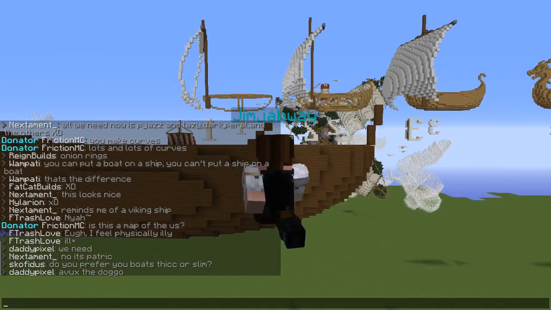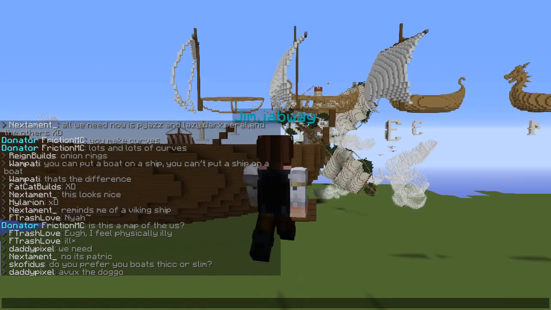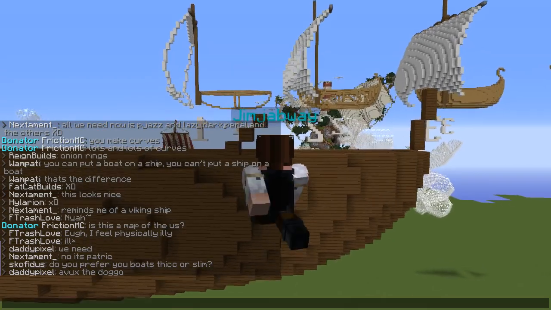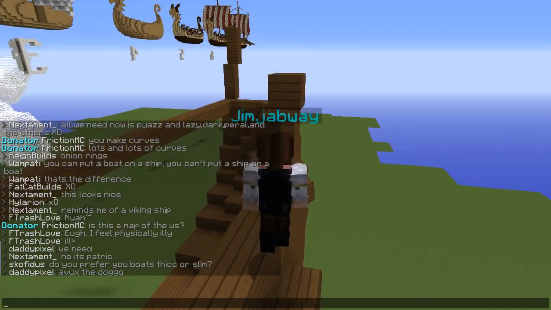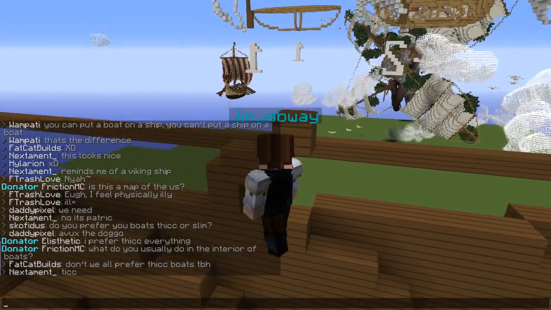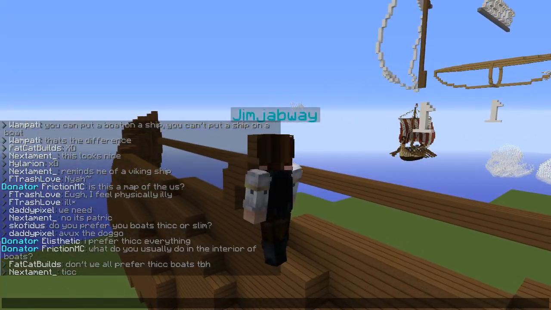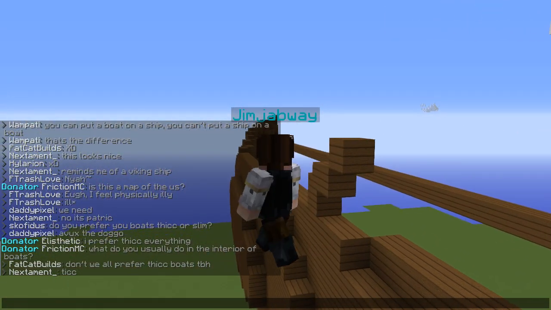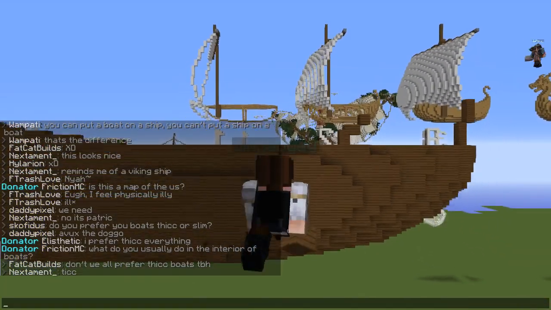I prefer thick boats. Gotta have that thickness. The interior, I usually leave it empty.